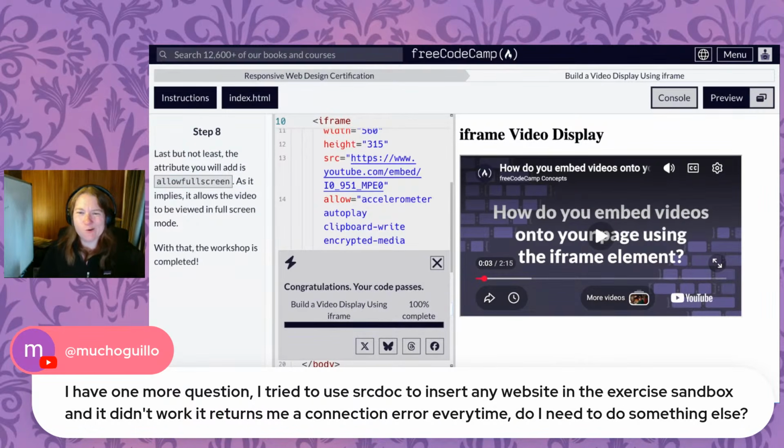We've got another question. Mucha was saying, hey, I tried to use the SRC doc property to insert a website into the exercise sandbox, but it didn't work. It gave me a connection error every time. Do we need to do something else? Sometimes, yes. So let's try. Actually, can you give me, what did the connection error say?